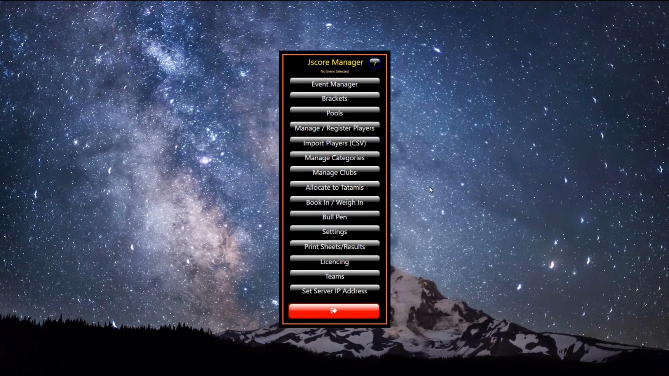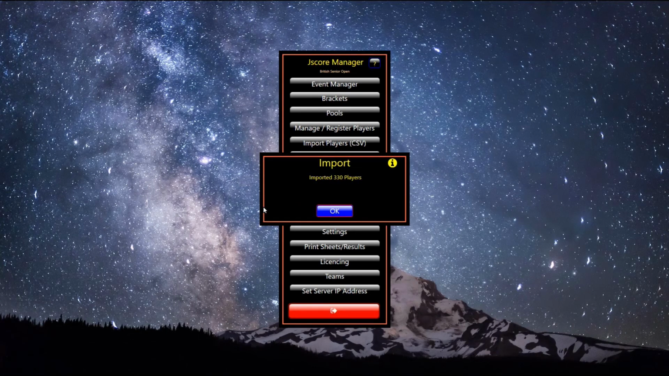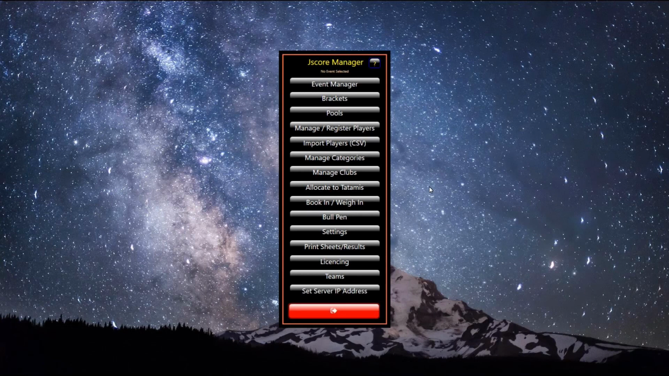Now 2 checks will be performed. First, the system will check if these players have been added to the system previously, for other events. If they have, it will not create duplicate player records for them, rather simply create registration records for them, for the event. Second, it will check if the player has already been registered for this event, in which case the import will ignore them. Finally, it will import and register all valid players for the event. And that's it. You have now successfully imported 330 players into the event.